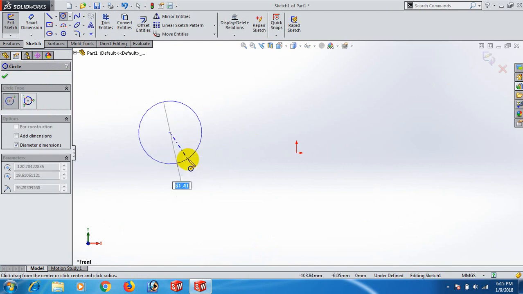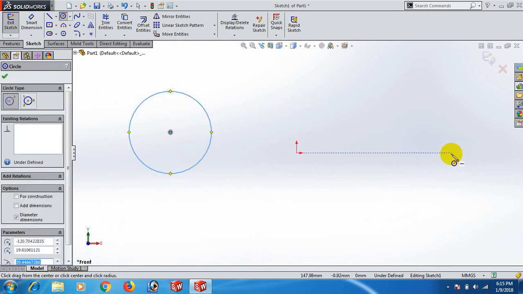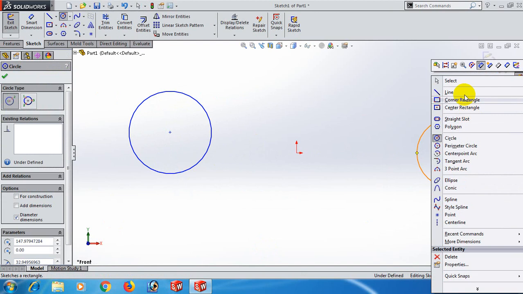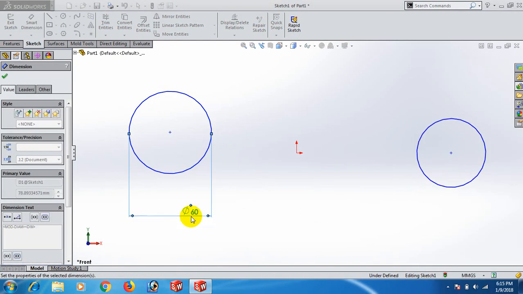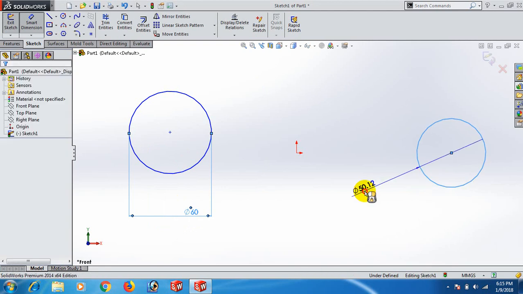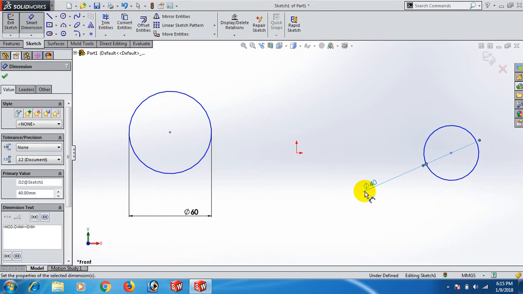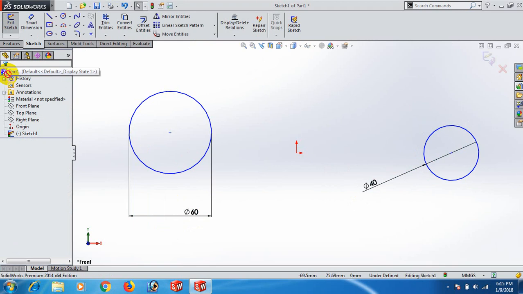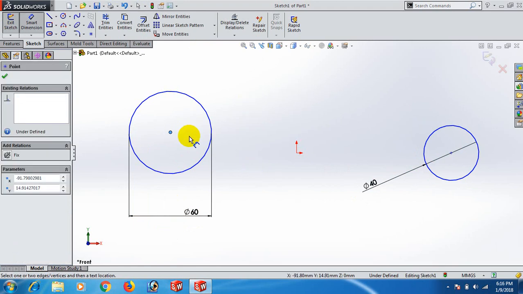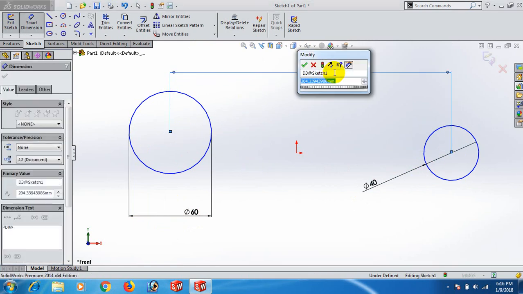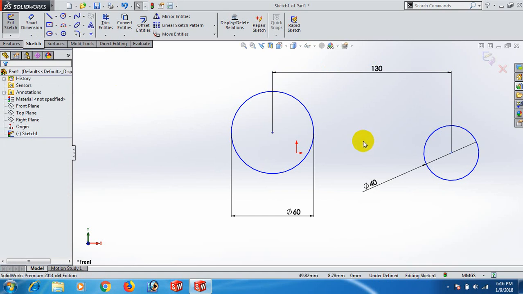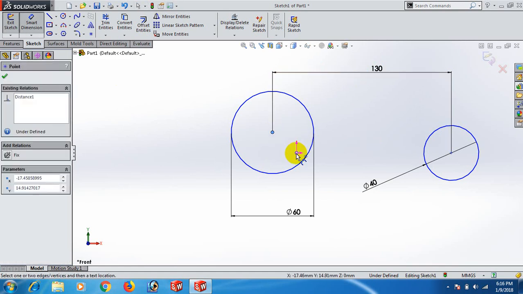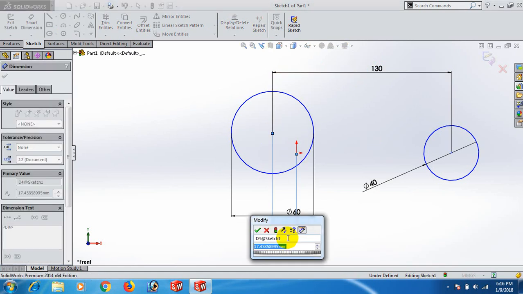Draw the circle and draw the circle. Select. Now give the dimension of this circle 60. This circle dimension 40 as well, select. Now go to this circle point and this circle point, distance 130 as well, select. Now I can give this point and this point distance 65.